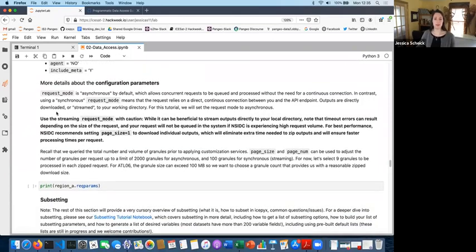And then in the notes here, if you are placing a larger order, we have some more information about how many granules you're allowed to place in a particular type of order, so that you're aware of what the NSIDC's limits on those things are.